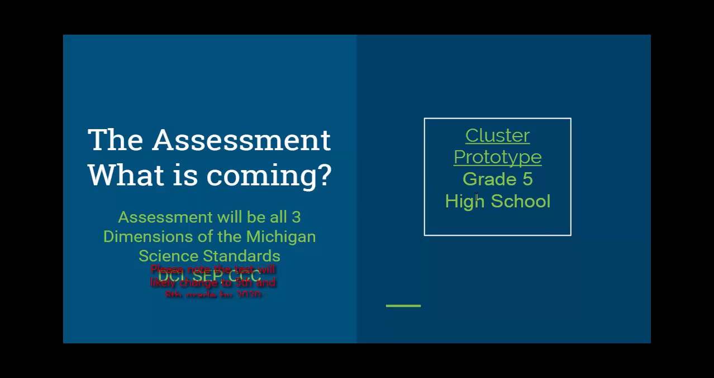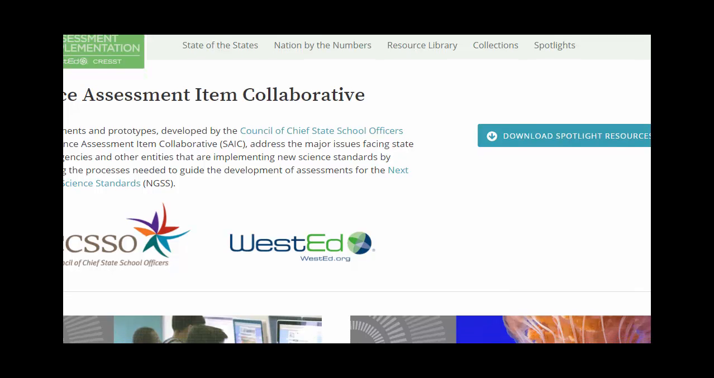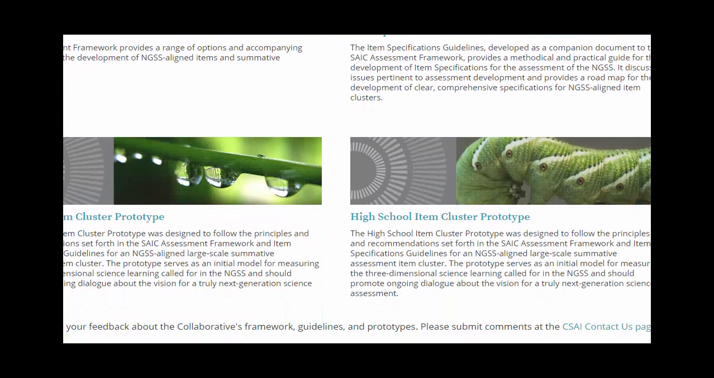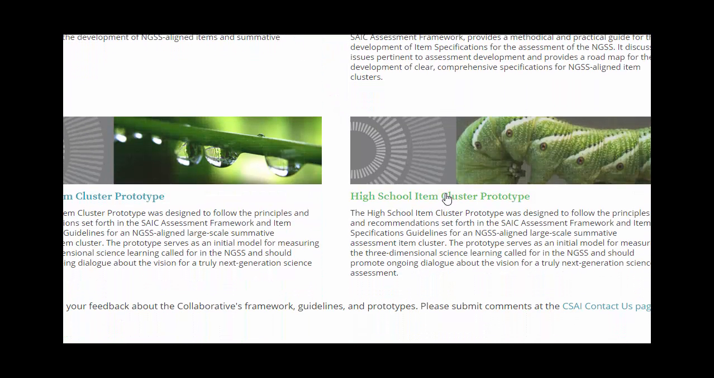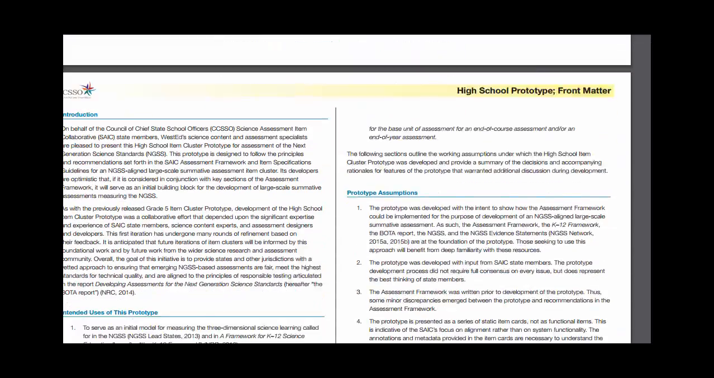There have been 2 cluster prototypes of these particular assessments written already. Let me take you to those. Those are at CCSSO and WestEd's site. There are about 8 states as well as WestEd participating in this. I'm going to take you to the high school cluster prototype, and you're not going to be able to see all of it, but I think you can see most of it. And it will be linked again as a resource at the bottom of the page.